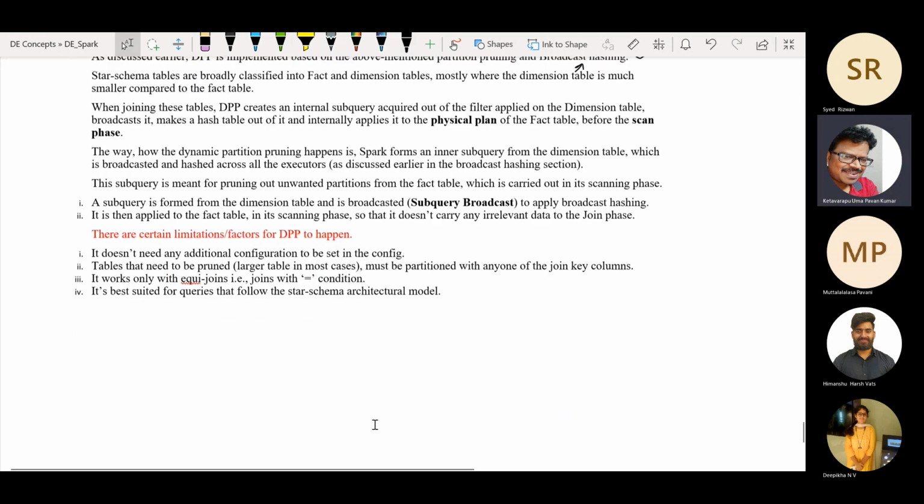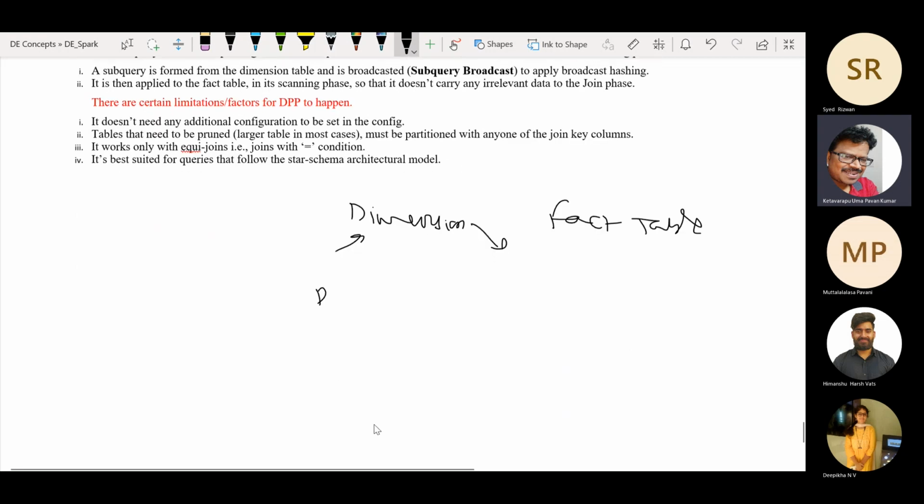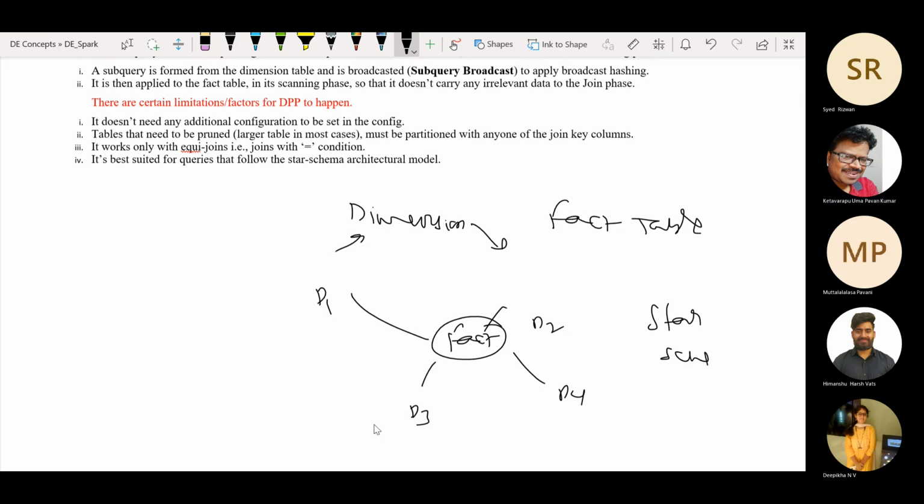Now, friends, here is one more important thing. In ETL, the most commonly used terminology is dimension table and fact table. From dimensions we are going to get the fact table. Multiple dimensions would be there, like dimension 1, dimension 2, dimension 3, and all these dimensions form a fact table, which looks like a star. This is a star schema. Like that, we also have the snowflake schema.